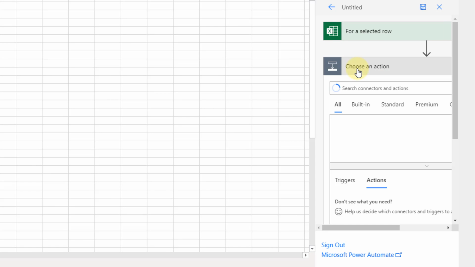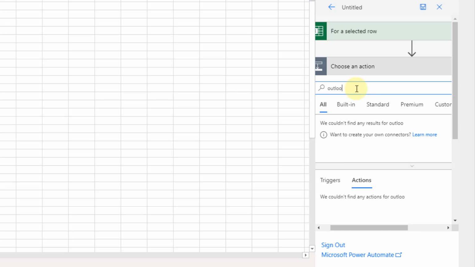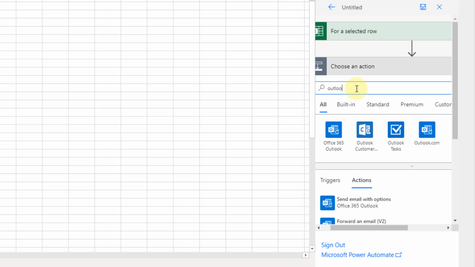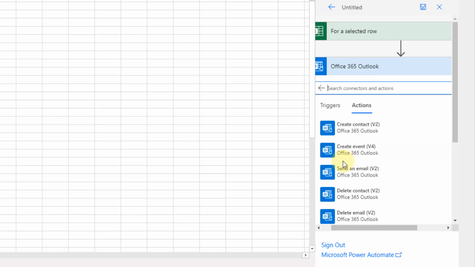Now let's add our action that we're going to perform. So let's add a new step. This is going to be the email step, and we're going to send an email. There are quite a few email connectors here, so you could send your emails from Gmail or other email providers. For me, I'm going to send it from Office 365 Outlook. And the action we want here is send an email version 2.